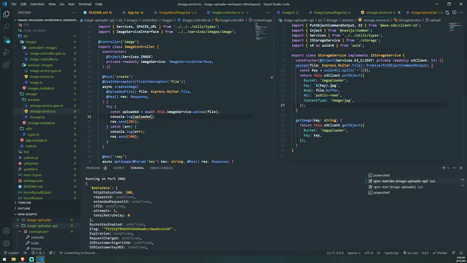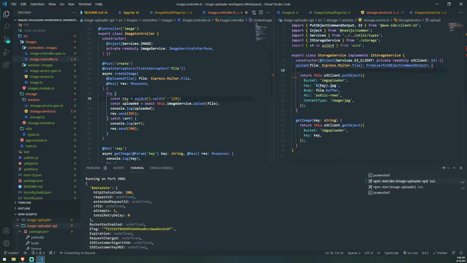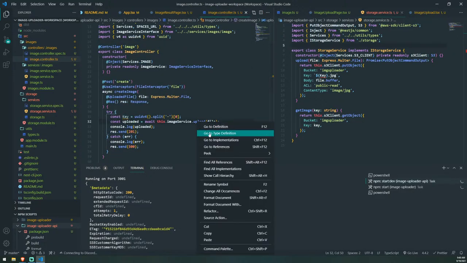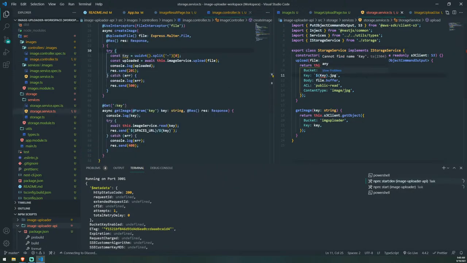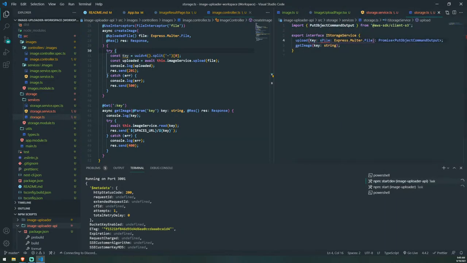Okay, so the only way to actually get this key, I could generate the key over here. Yeah, I think I'll do that instead. I'll generate the key here and then pass the key into upload. That way I can actually have the key, because I really don't want to return anything else other than that. So let's get the key. Let's just fix up our interface real quick.